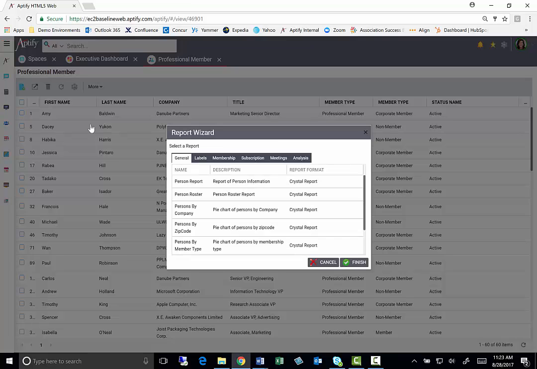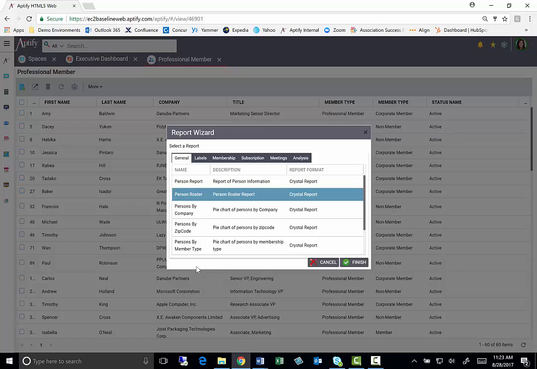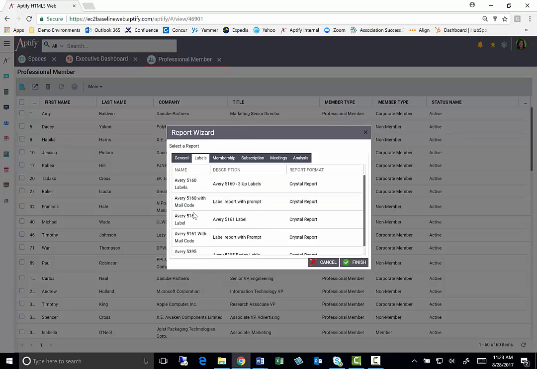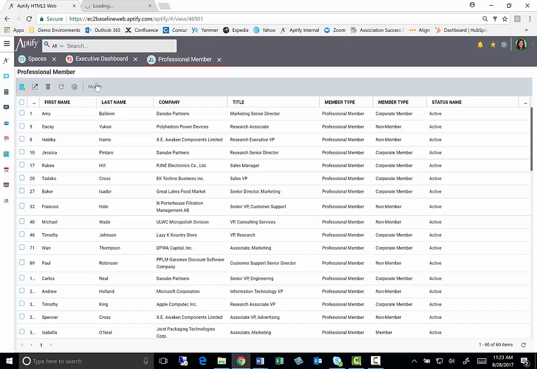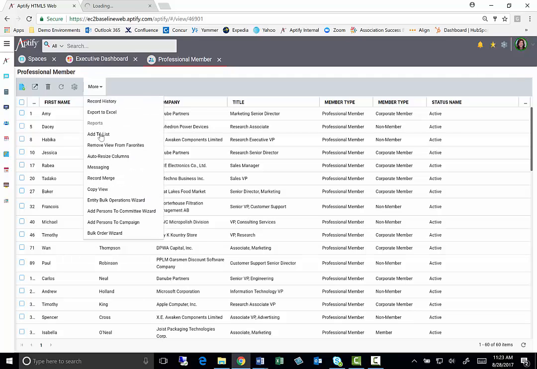If I want to create a standard report, I can go pull up my report wizard, and from here I can highlight, for example, if I wanted to generate a roster. If I want to generate labels, I can do that from here as well. In addition to my standard reports, I also have the ability to add this group to a particular list. Maybe I'm using a third-party email marketing tool. I can take that list and transfer it over there.